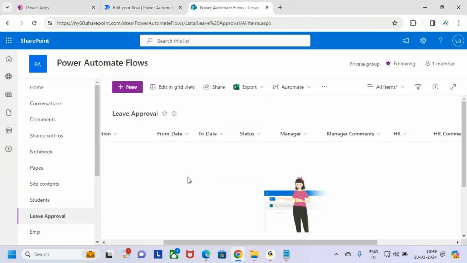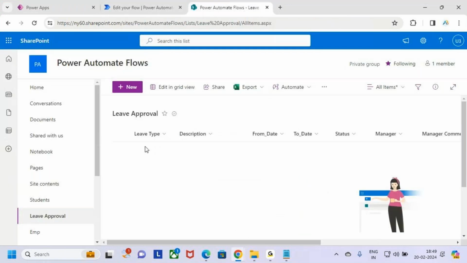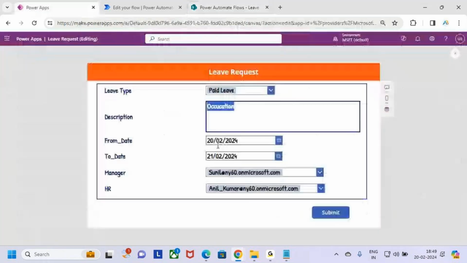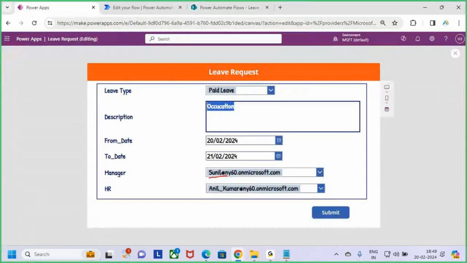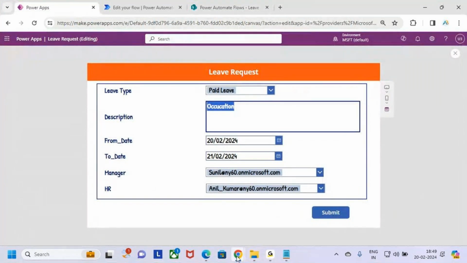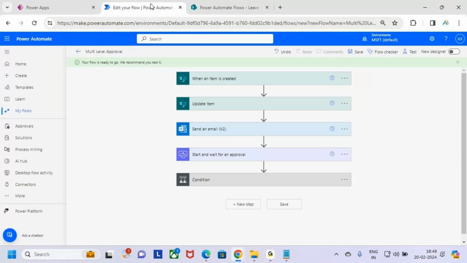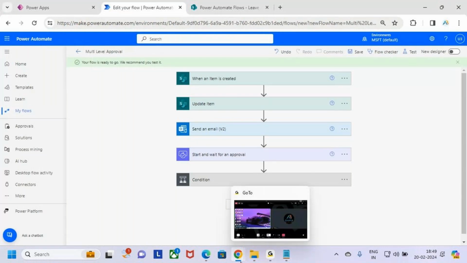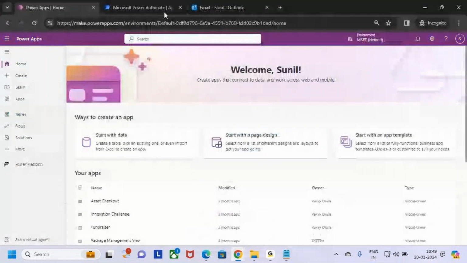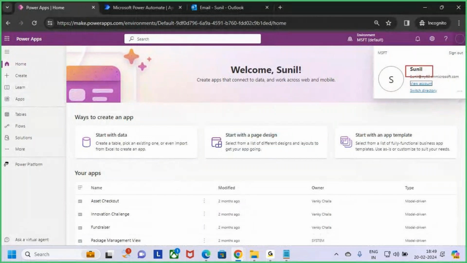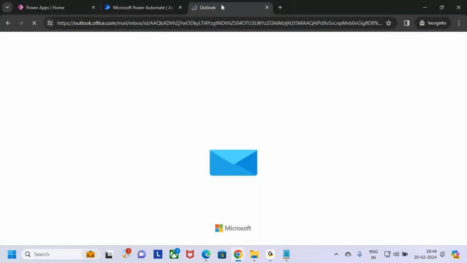Before going to test, there is no data in the SharePoint list. And also make sure whoever is selected as manager, Sunil, I'm logging in with Sunil, guys, in incognito mode. Here, if you see, I'm logging in with Sunil. I think, who is this? This is not Sunil. This one is Sunil. Now I'm logging in with Sunil's credentials here. Who is the user here? Sunil. So I'm in the Outlook of Sunil.